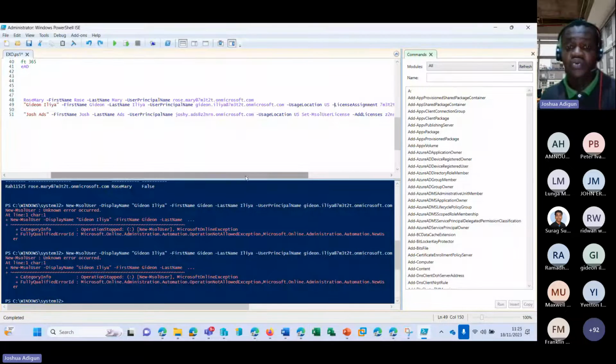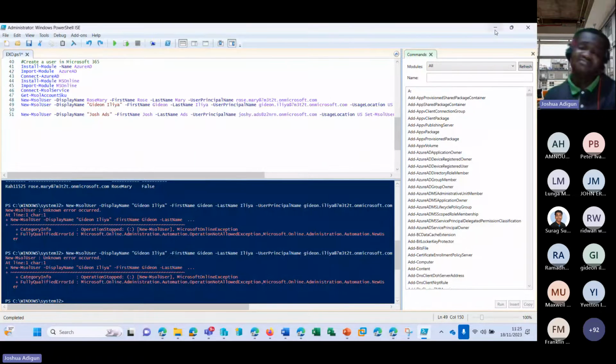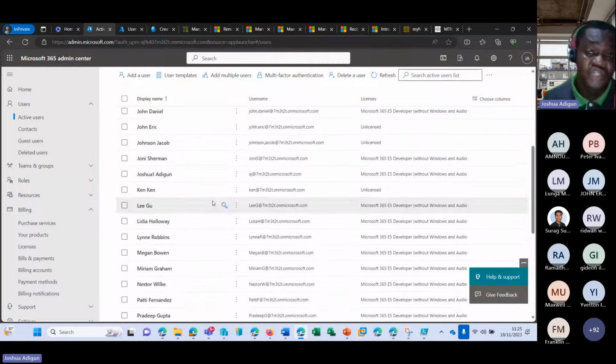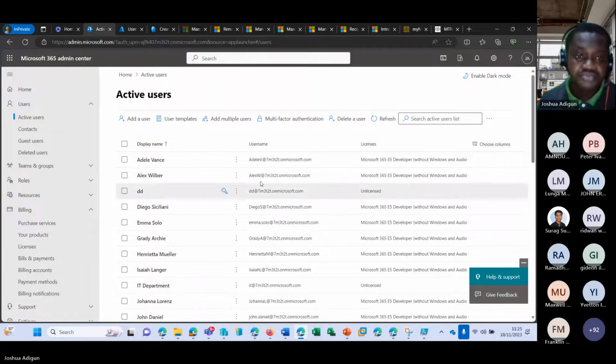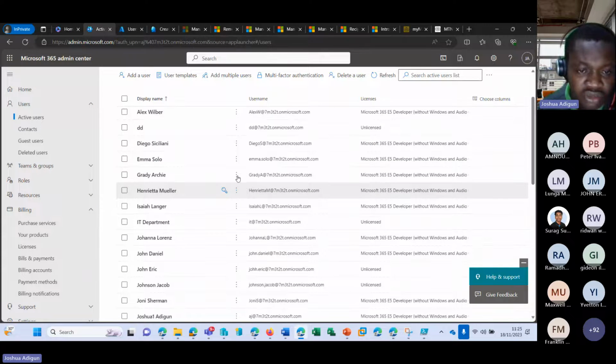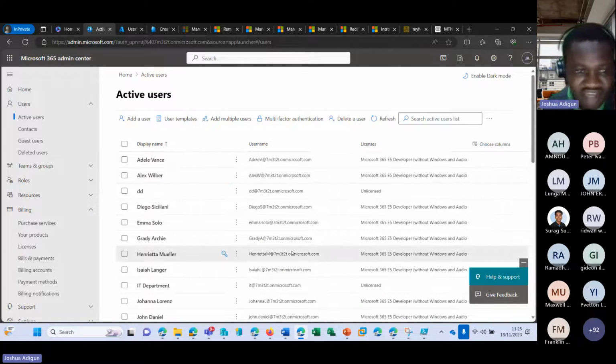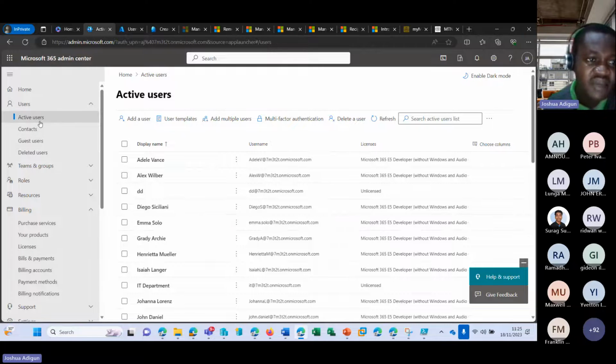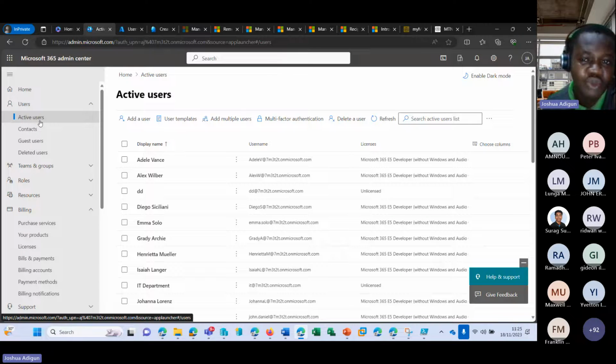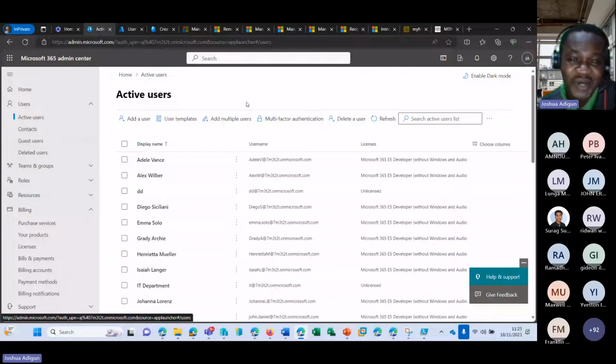So these are the five methods you can use to create users in your Microsoft 365 tenant. Sorry, I didn't want to troubleshoot the last part because we've spent 1 hour 25 minutes already. And then we have other things to quickly talk about also.